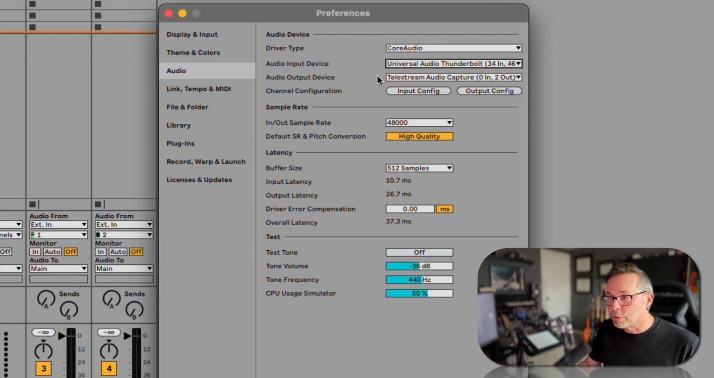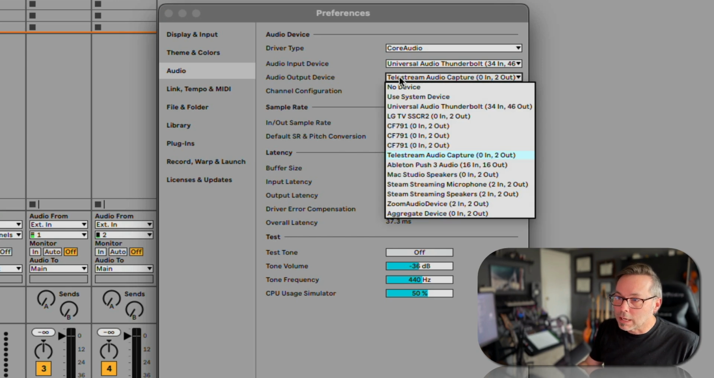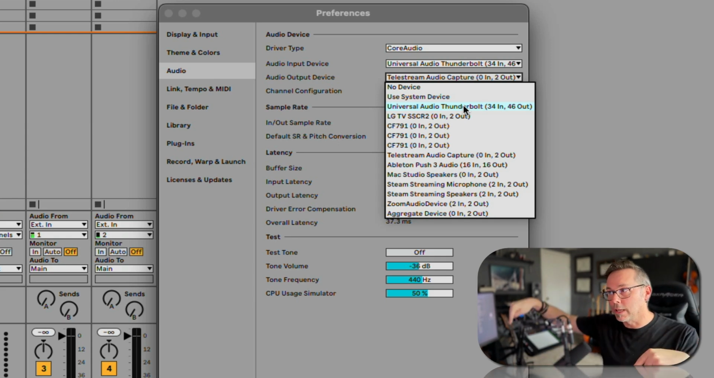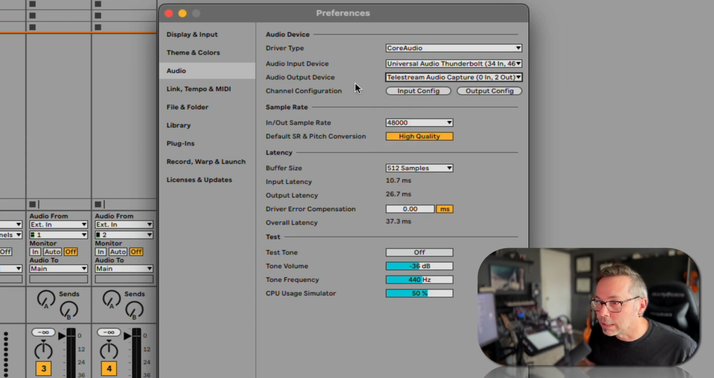Now our audio output device, this is just our speakers. This has nothing really to do with recording. In my case, it's always set to Universal Audio Thunderbolt, the same device, because my speakers are plugged into that device. However, just for the purposes of recording this, I have to set it to Telestream Audio Capture. That's the software that does my sound capture for filming these videos. So you can kind of ignore that.